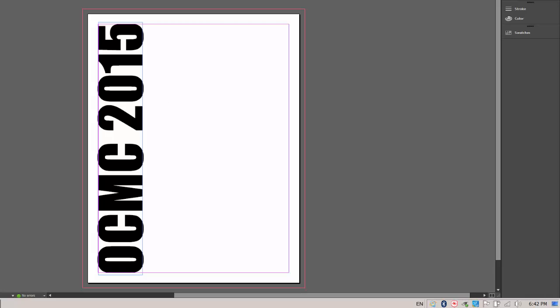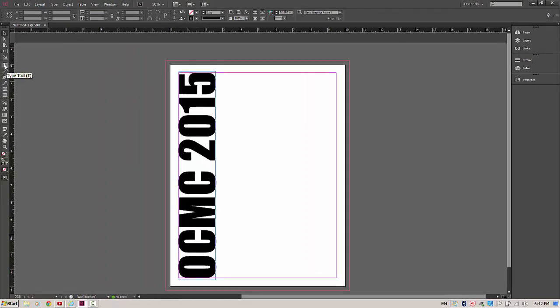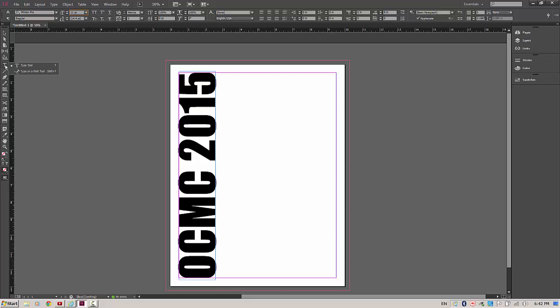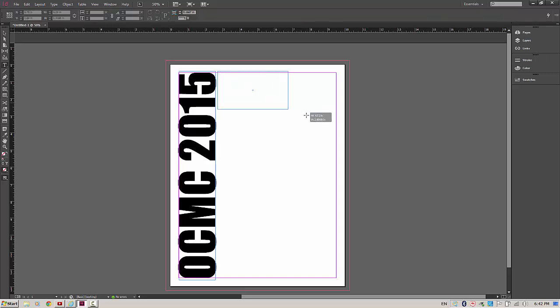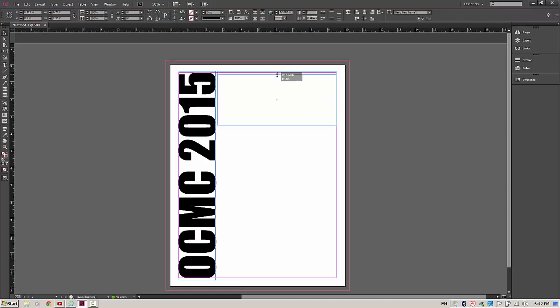This is particularly useful if you have documents with a lot of text. For a poster, it's not really useful because you only have a little bit of information. But I'm going to go ahead here and I'm going to click back on the Type tool, and I'm going to click, drag, and drop a text frame. In this case, I don't really like the size of this. I'm going to resize it.